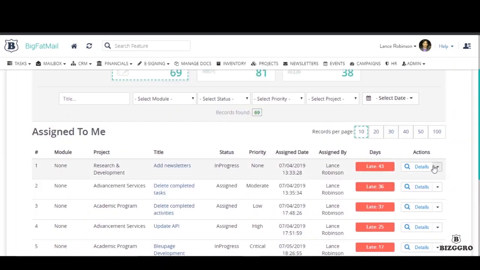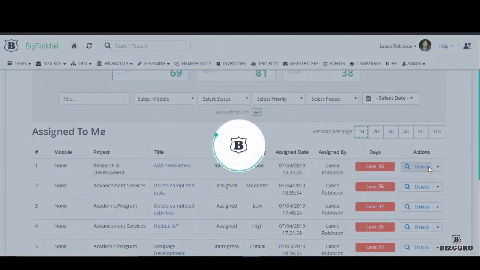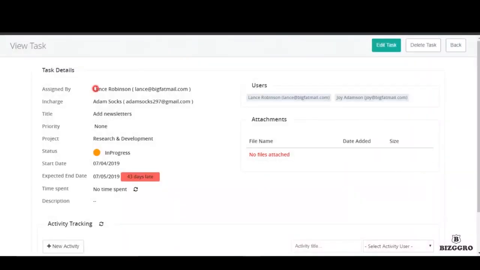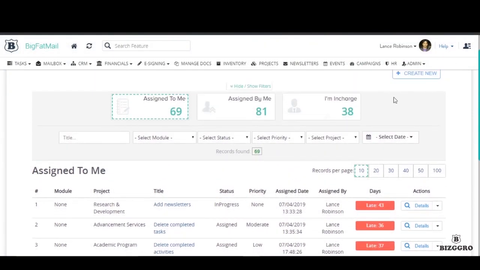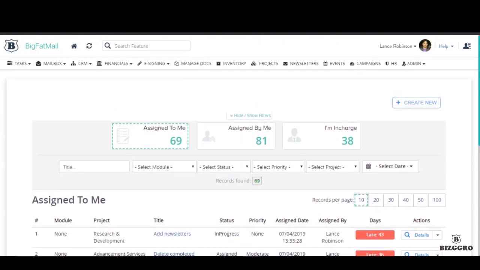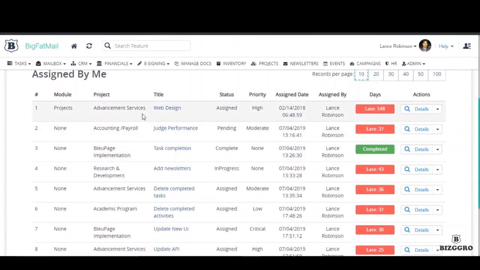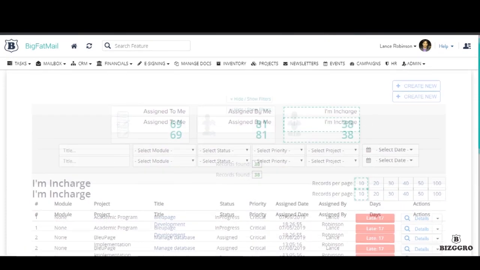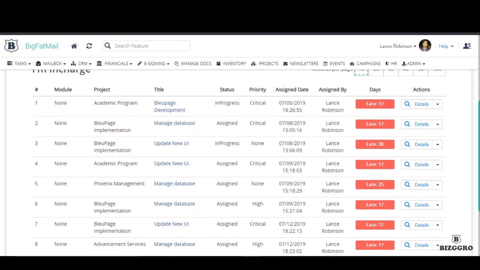If I need to edit a task, I simply tap the Details button and view the full information about whatever task or project I'm interested in, and then edit it. I can also filter out and sort my projects by modules, status, priority, project, or date. Moving on to the Assigned by Me tab, this shows all the tasks and projects I assigned to different users on our Bizzgro account. For example, I have assigned tasks across advancement services, accounting, Blue Page implementation, and a few others. Finally, the last tab, I'm in charge, summarizes who's leading each task or project and filters by that.